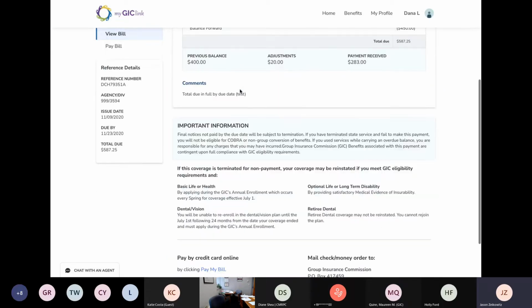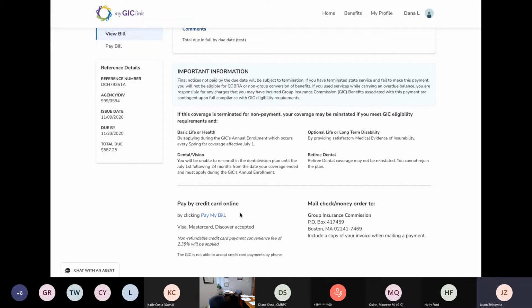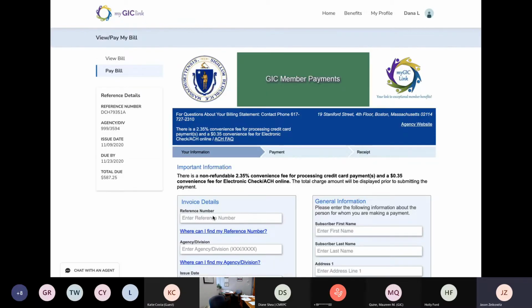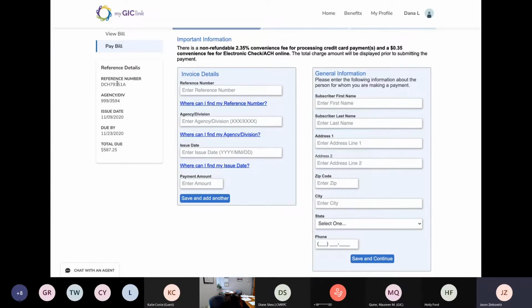If they're just scrolling through, they're shown over here that they can pay for the bill via check or money order, or by clicking pay my bill. It takes them right there to pay by credit card or electronic check. And over here we have reference details that members can enter in the reference details section. Just note that the issue date has to be formatted year first, then the month, then the day.